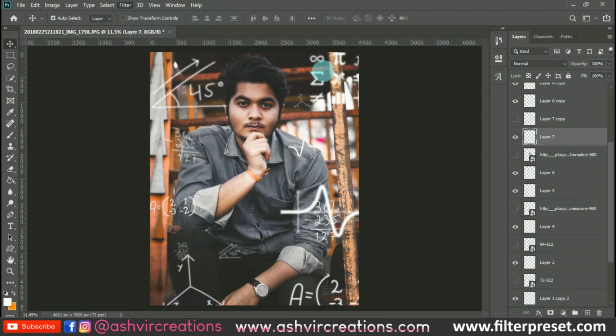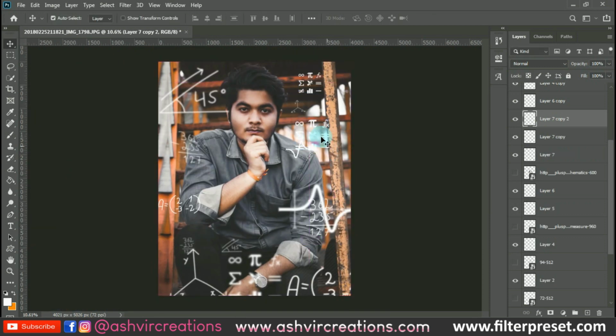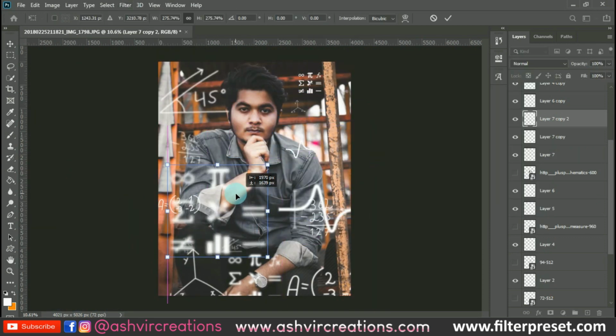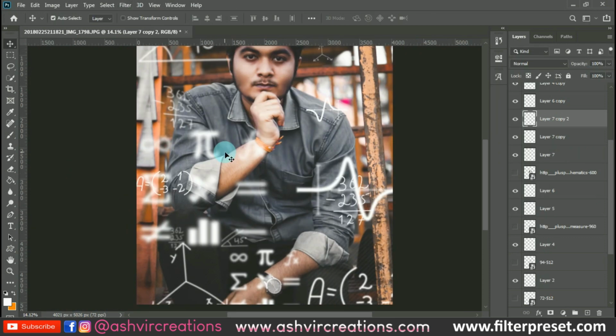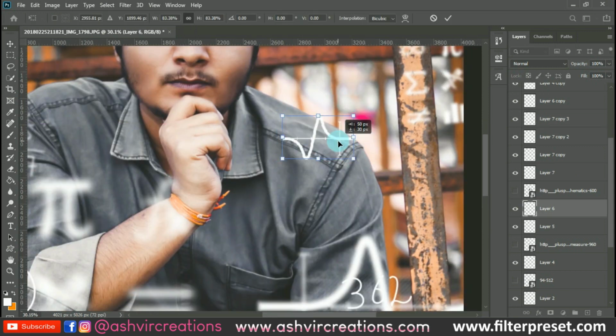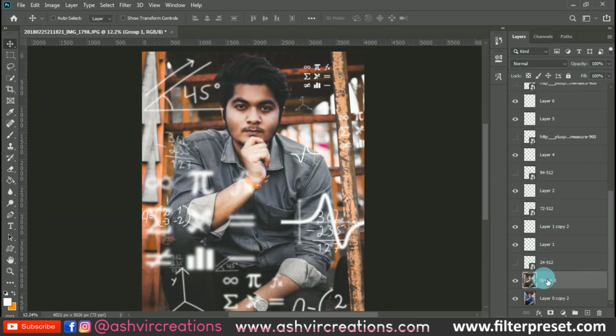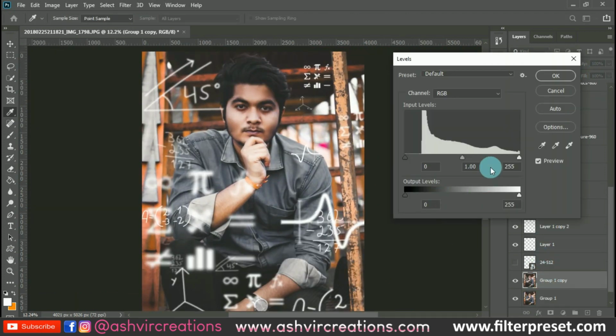So just place all the types of mathematical symbols here and there. I'll put this link in the description. You can download this mathematical PNG from the link. Alright, now you just need to merge all the layers.